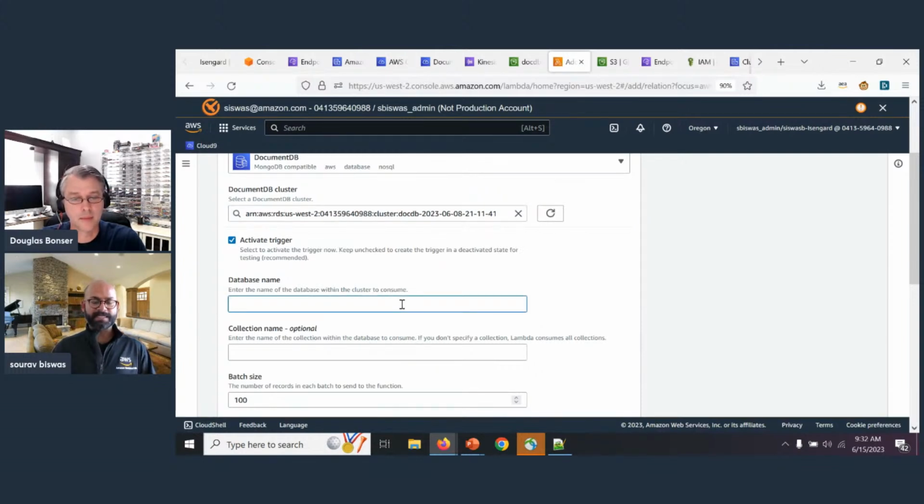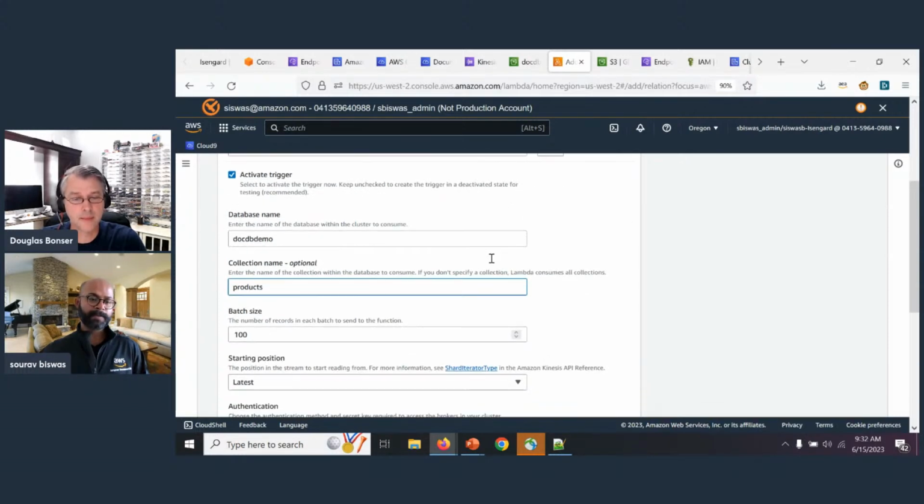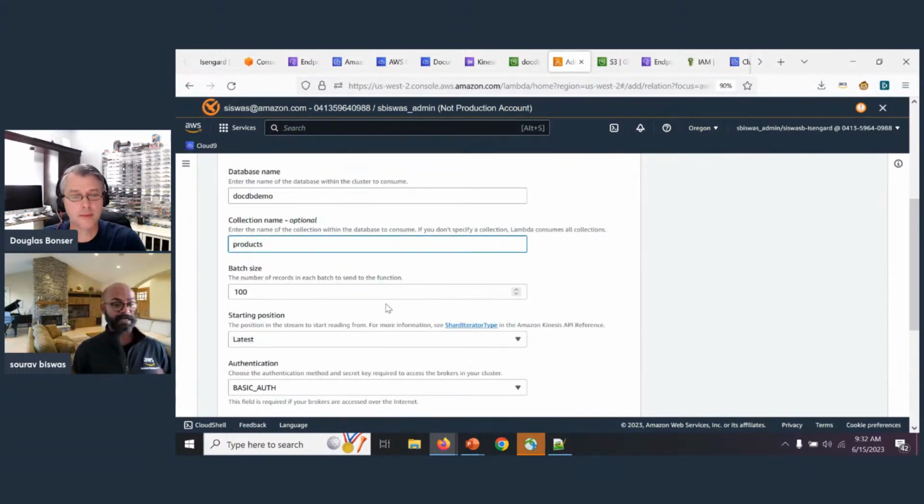And then you have to give your database name, collection names. In our case, it has been DocDB demo. Collection could have been products or tests. Let's choose products. Batch size. So these are the few things you have to keep in mind. Batch size is how many records each batch is going to send to the function. This number has to be derived from your performance testing. It could be 1 or it could be 1,000. So the size of the documents that are coming in, and how frequently do you want these batches to be sent to the Lambda function, that would matter while choosing this batch size.